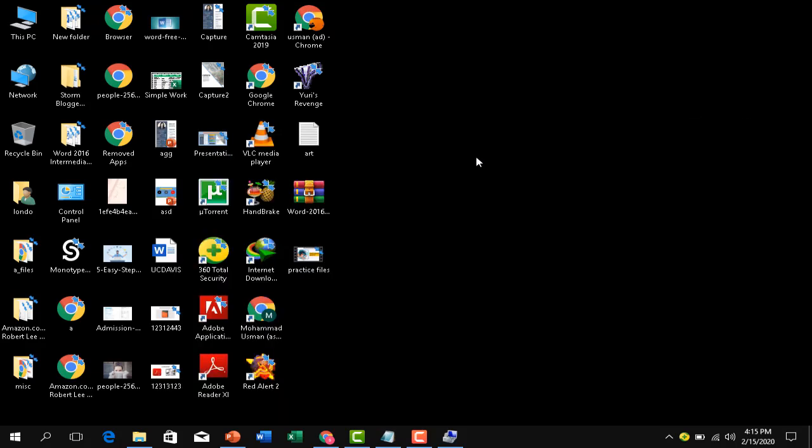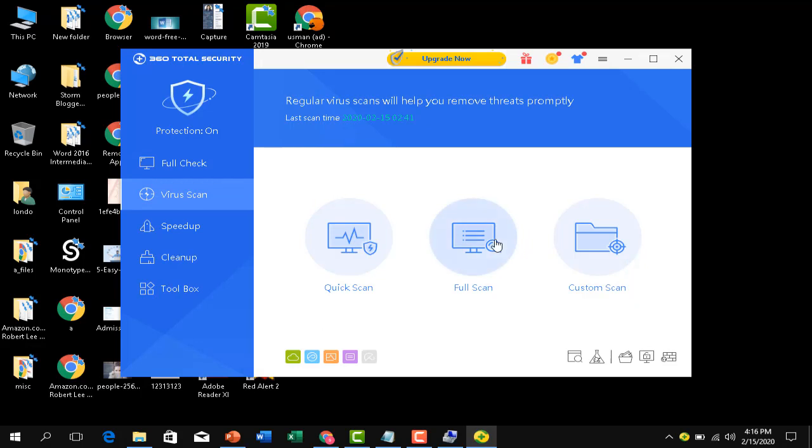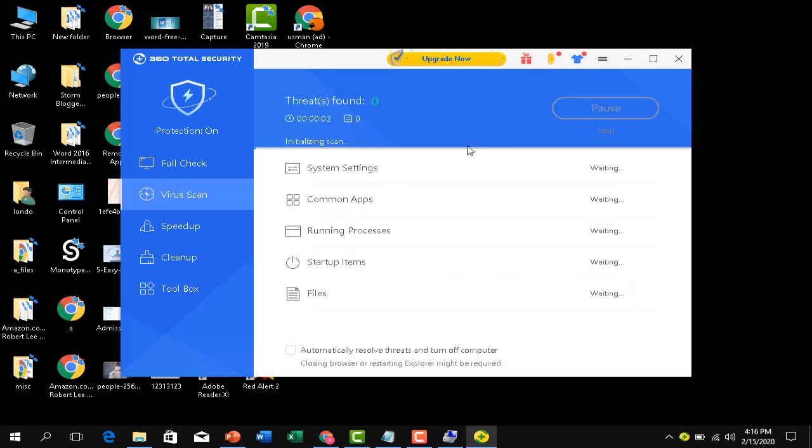Now we will go to running a virus scan. So if your computer is affected with a virus, it will slow down. So for this you have to install an antivirus program. I have already installed it: 360 Internet Security, Total Security. Now you can run a full scan. So here is a full scan and this program is free. You don't have to pay for this.